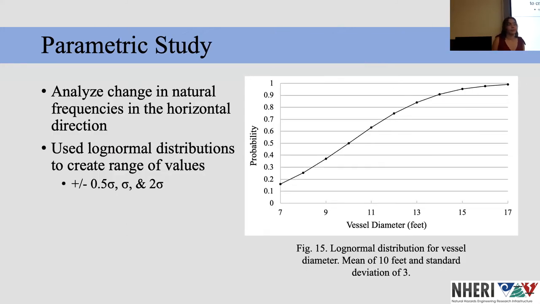So the next big part of my project involved conducting a parametric study. Basically those defined parameters that I talked about before, we change those and analyze the changes in natural frequencies in the horizontal direction. To come up with a range of values, we use log normal distributions. Log normal meaning it's just a continuous probability distribution that has a mean and standard deviation, which we decided using engineering judgment. It was pretty much just looking at the shape and saying, okay, that looks good enough, so we'll just run with it. So this is just an example of one of the distribution curves we use. This was for vessel diameter.